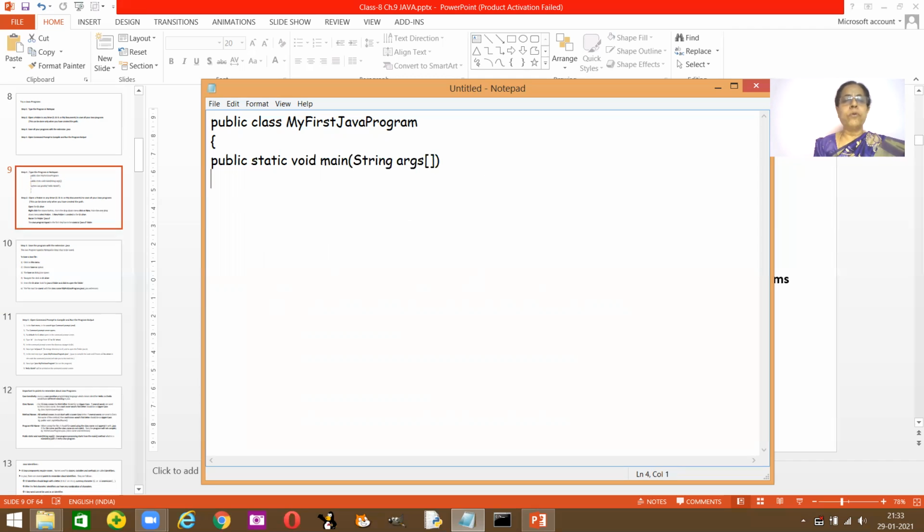Now I want to print the program. So before printing, I need to open the curly braces. And again, this is mandatory, and this you need to learn for printing.